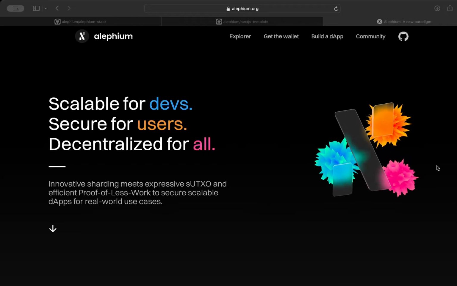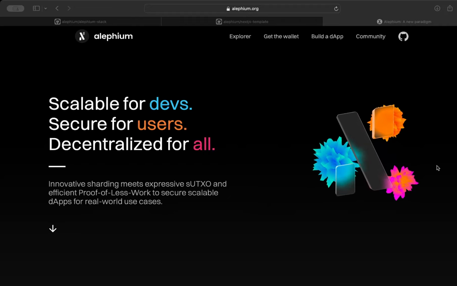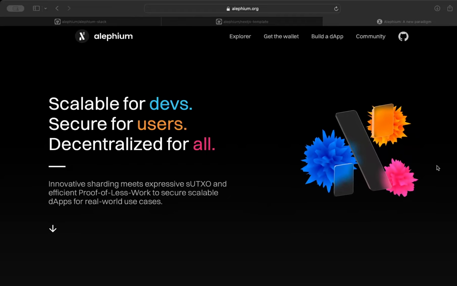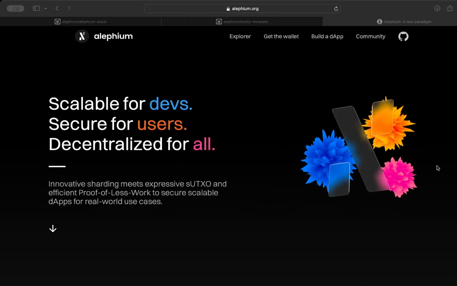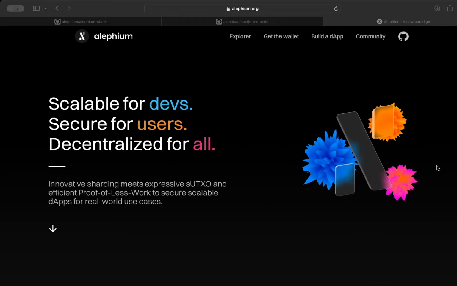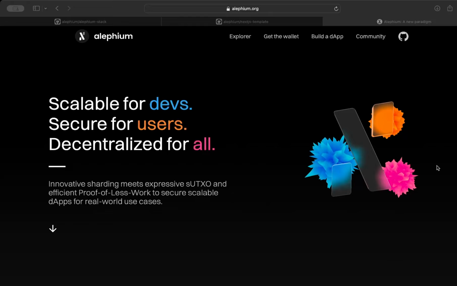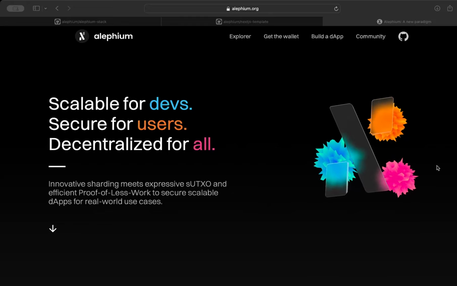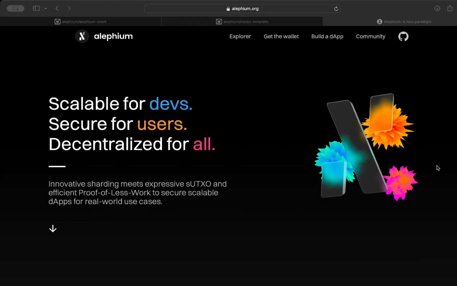There's a DEX on the actual chain called AlphBanX. There is an NFT marketplace called DeadRare.io. And obviously there are other projects building on Alephium as well. So all cool things to check out. But let's get into it, right?